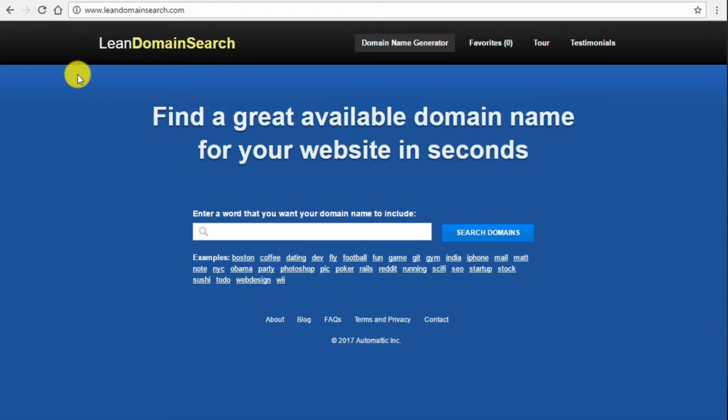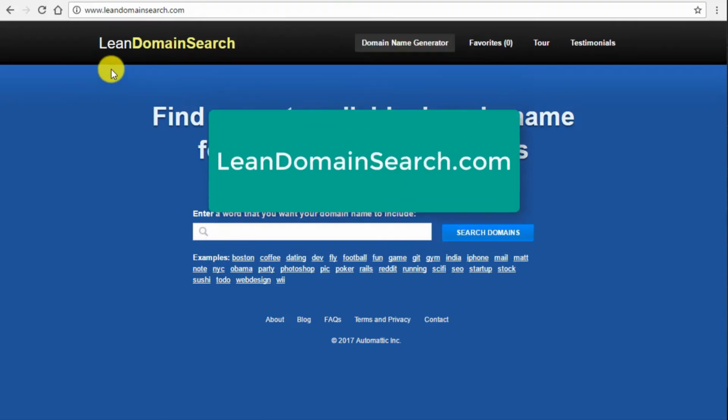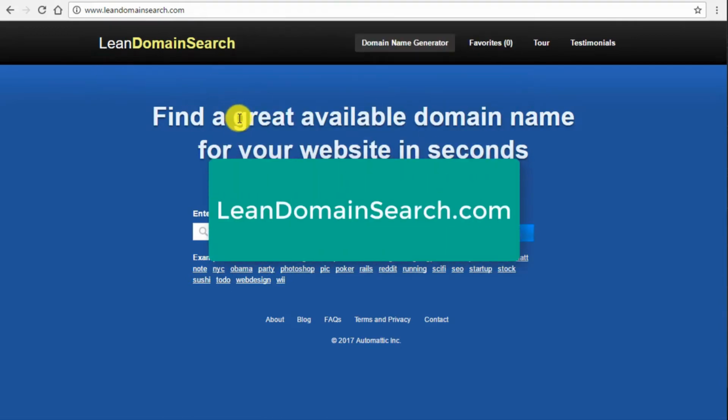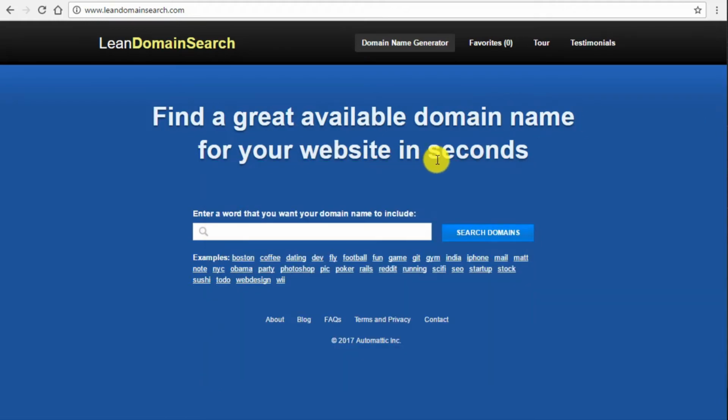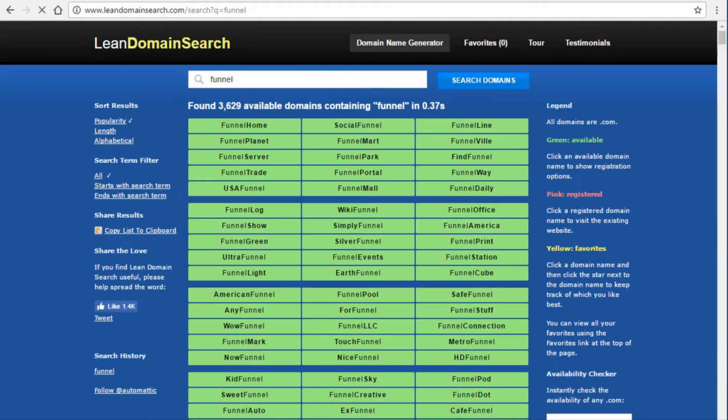Right now, we find ourselves at leandomainsearch.com, and this is find a great available domain name for your website in seconds. And all you do, you start by entering a word that you want your domain name to include. And we've been working with funnel, so let's go funnel. And we are going to search domains.